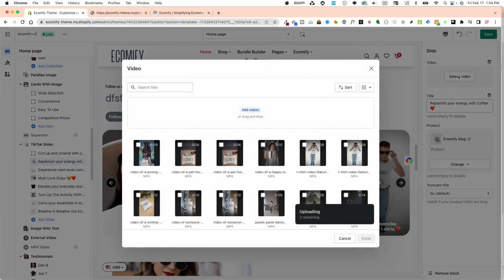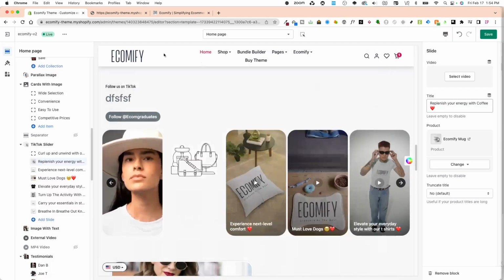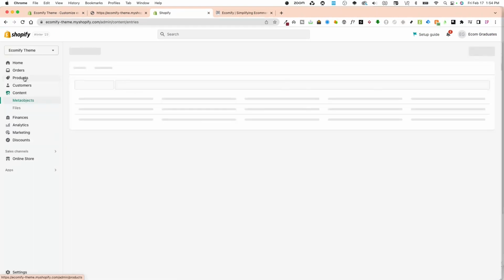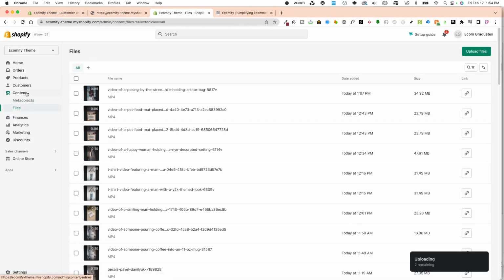If you do not have a video, it's going to select a video. You're going to click select video, and then you'll have your video library to choose from. If you do not have it, you're just going to click on add video, and then it's going to load into here. There's another step that you can do as well, where you can go into your content settings and files right over here, where Shopify has updated their location for your files, and you can upload a file through here.